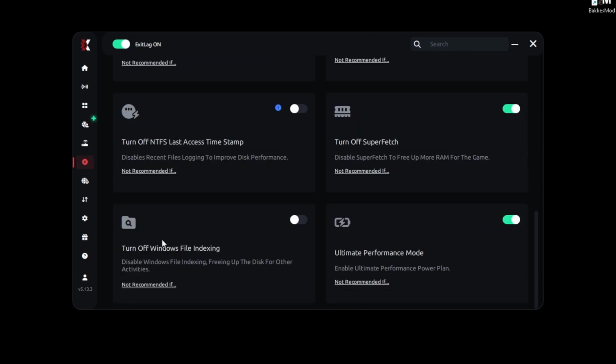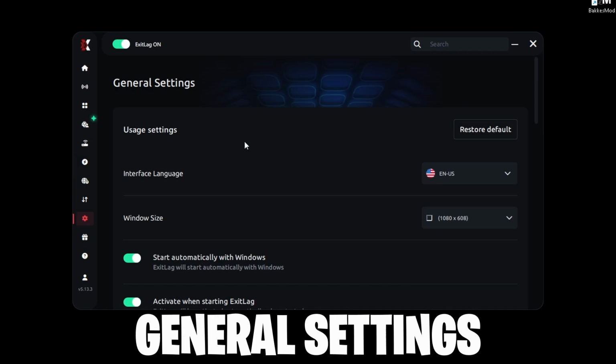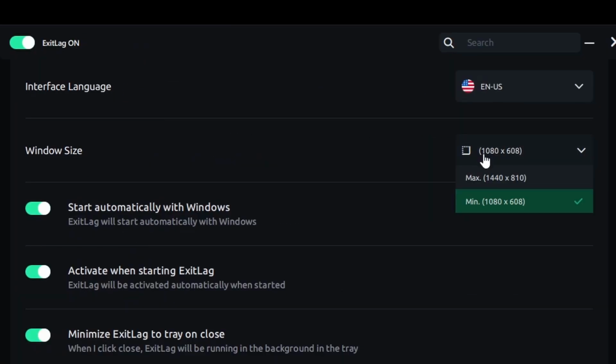Turn off Windows file indexing. Just make sure this is still off. And then ultimate performance mode, make sure this is on. This just adds the ultimate performance mode in your power plan. Now we're just going to go to general settings, and then in here, window size, this could be anything. I just have mine at the minimum, so it's not as big.